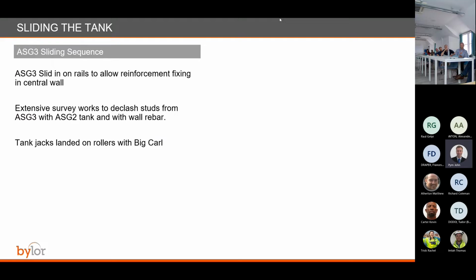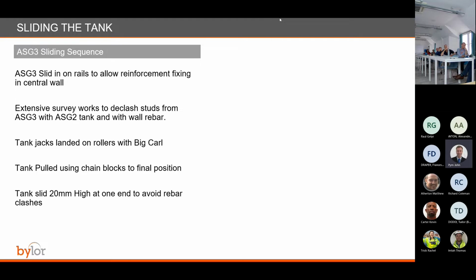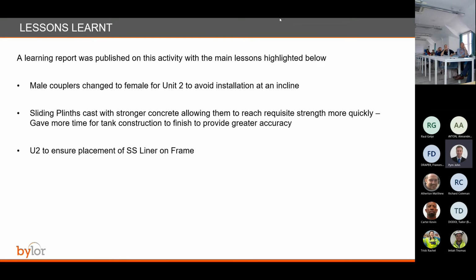Next is jacking the tank and loading on the rollers with the help of a big car, and then the tank needs to be pulled using chain blocks into the final position. It had to be slid 20 mil high at one end to avoid the clashes. And the final step was leveling the tank.